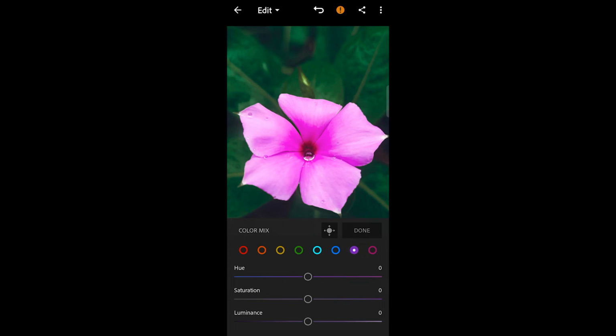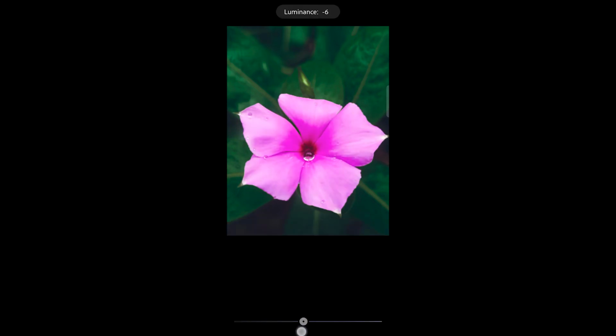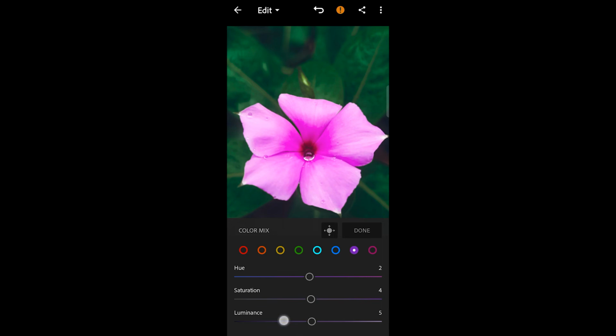With purple, yeah, purple will change something, so I'm going a bit to the purple side. I'm increasing the saturation a bit, and I'm decreasing the luminance, so we'll get the shadows. See, you can see here. See, it makes a difference, right? So I'm decreasing the luminance.